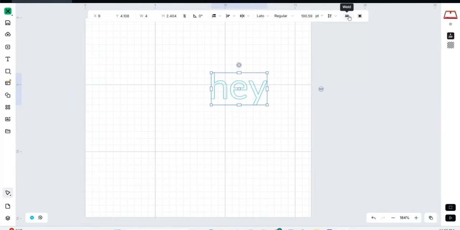This weld function is pretty cool if you've got 2 different images that are on top of each other and one is overlapping the other and you kind of want to mix the 2 of them together. You can use this weld function to make it where there's no overlapping lines. It's all kind of one image.